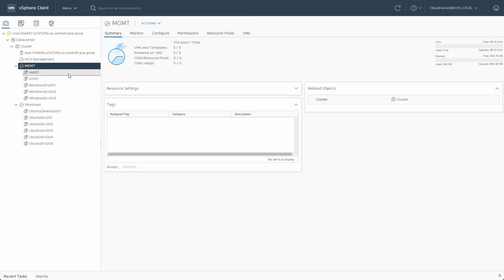For the sake of time, the replication and SRM virtual machines have been previously deployed into my US Central 1 private cloud instance. In addition, Windows Server 001 is the management virtual machine in the environment that is being used for administrative tasks. All of the infrastructure-related VMs are placed into the management resource group to help avoid any resource contention with the workload VMs. Below the Windows machines is the workload resource group, which contains all the example virtual machines being used in this demo to simulate our production workload.